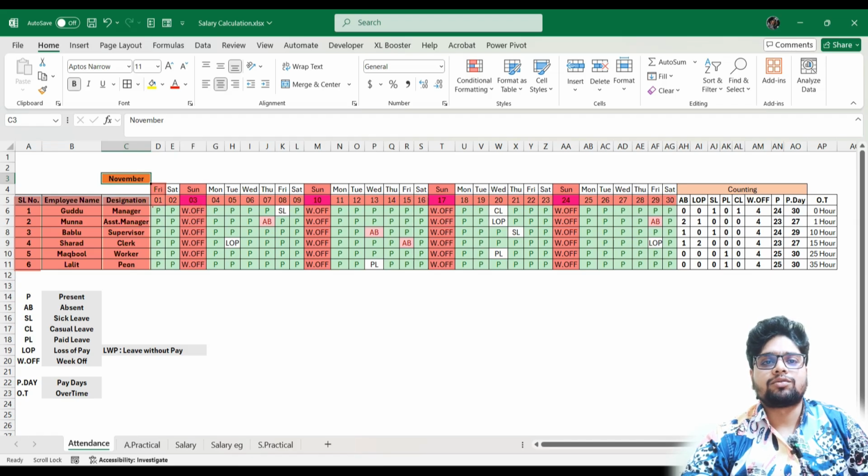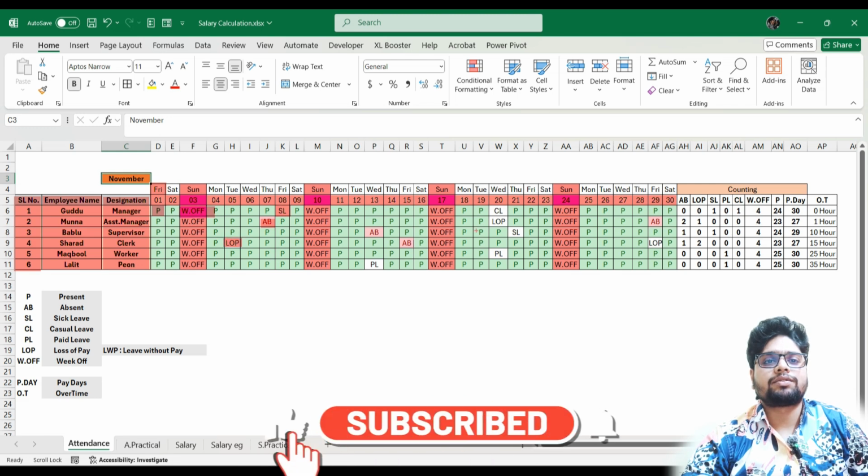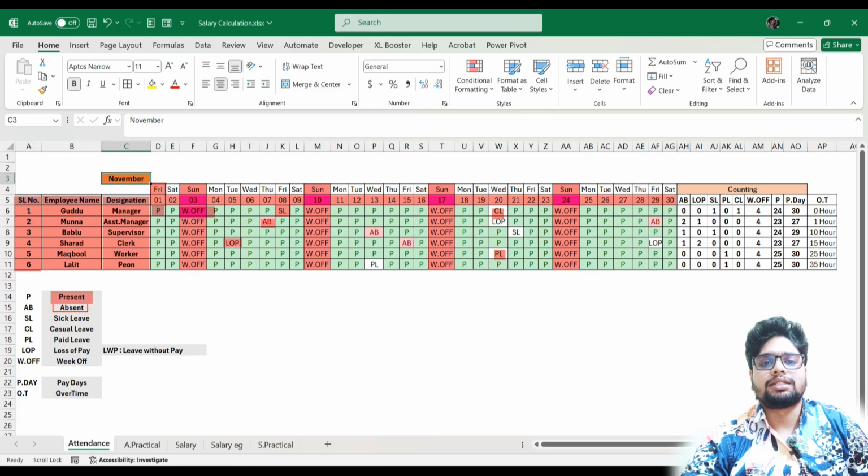Below these dates, we have written somewhere P, somewhere SL, somewhere AB, somewhere LOP, somewhere week off, somewhere CL, somewhere PL. So what are all these? These are the short forms of these full forms. P means present, AB means absent, SL means sick leave, CL means casual leave, PL means paid leave, LOP means loss of pay, LWP means leave without pay. From LOP or LWP you can use any one.